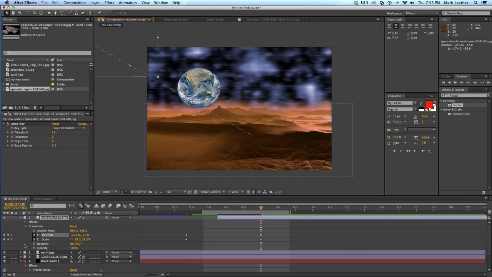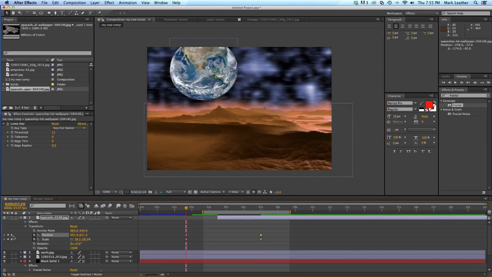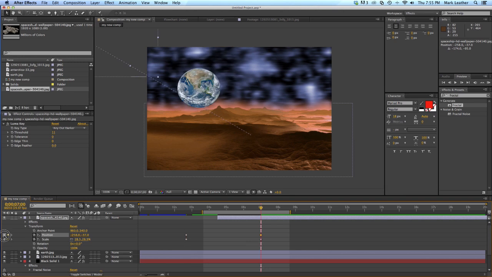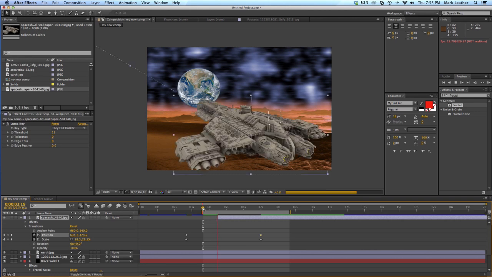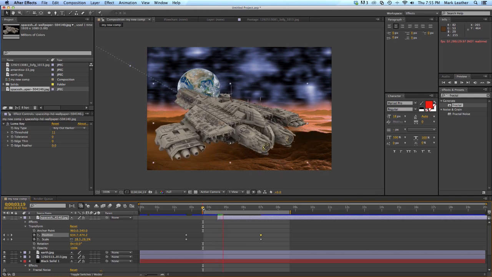Okay. So that's my second keyframe. Now if I want to get back and forth between keyframes, I simply can use these arrows to jump back and forth. Okay. So I'm in this work area. Let's go ahead and preview this now. So I can preview from here.